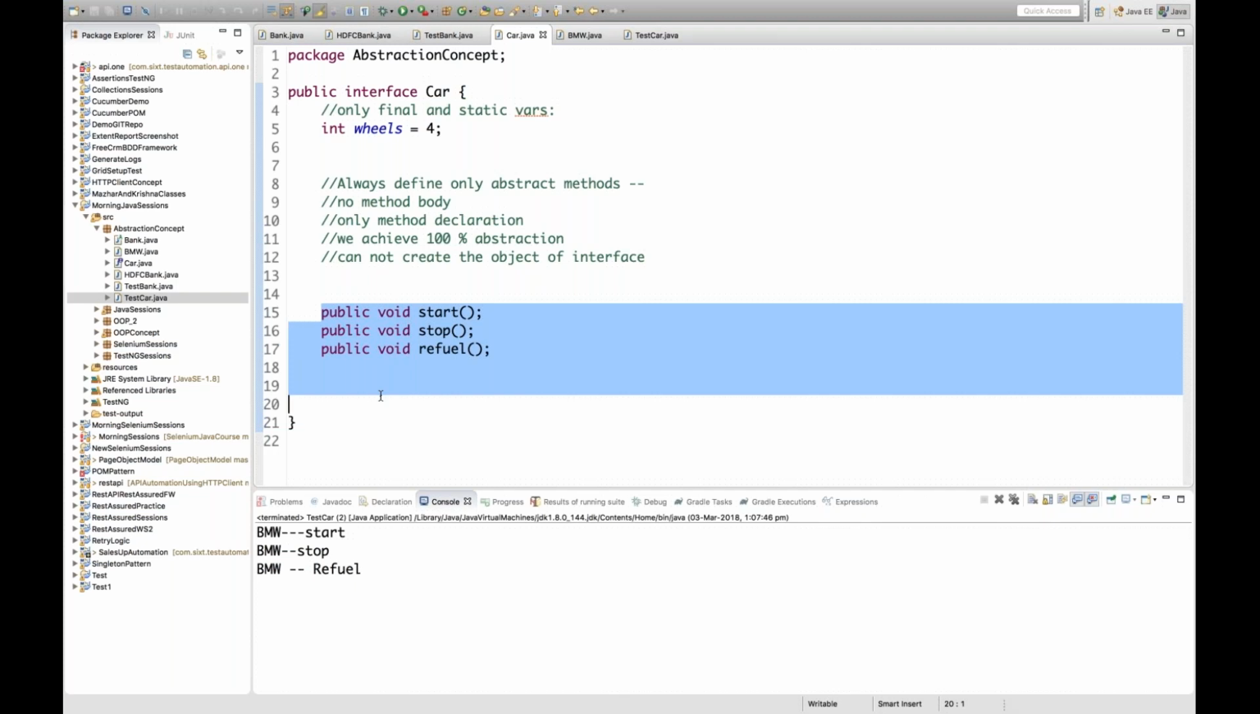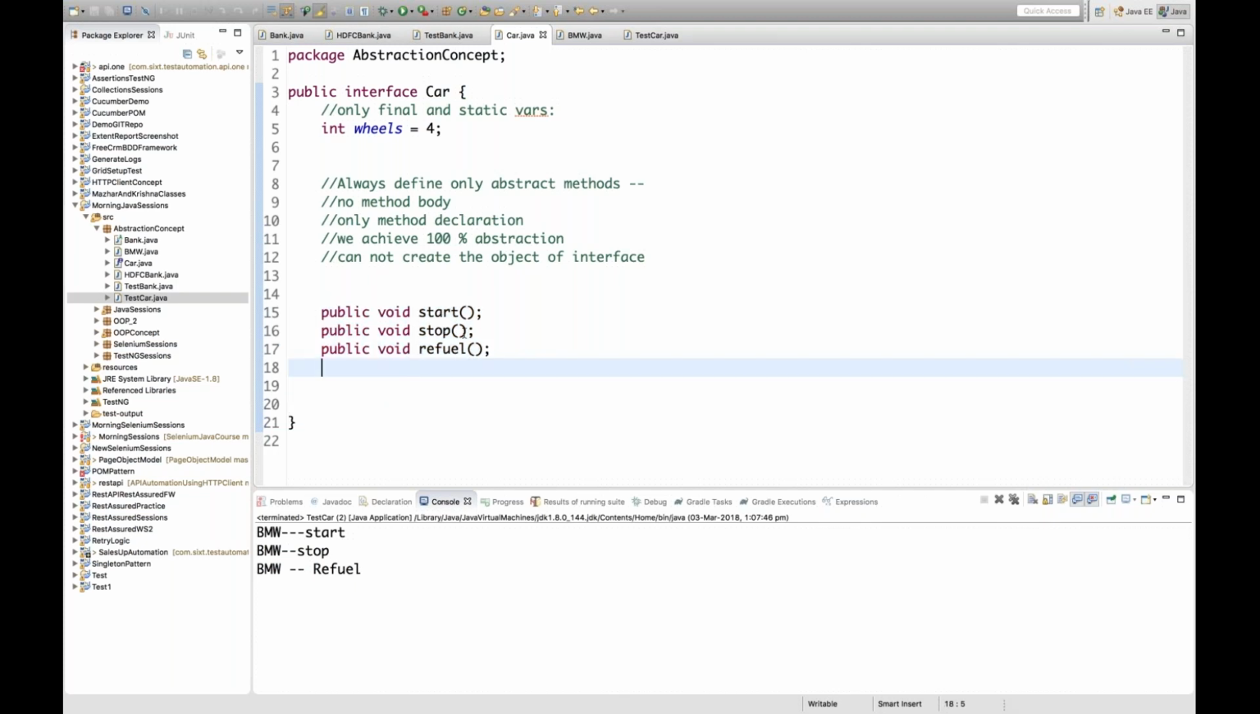In that case we have to use interface, because no one can access or read what kind of start, what kind of stop, and what kind of refuel there is. Tomorrow, BMW can implement start, stop, and refuel according to their features. Audi, Mercedes, Honda, and other classes which are children of the car interface can define the respective start, stop, and refuel according to their business logic. So whenever we have to achieve 100% abstraction, where 100% of the implementation logic is hidden, we have to use interface.